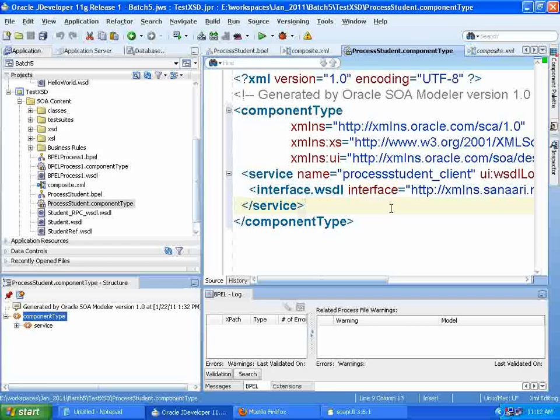Any questions at this moment? Any questions? Can you open the composite? Yeah, we'll create the composite. Can you open it?